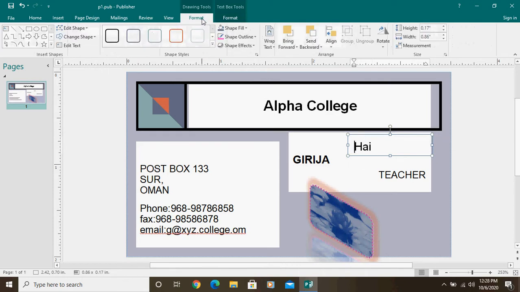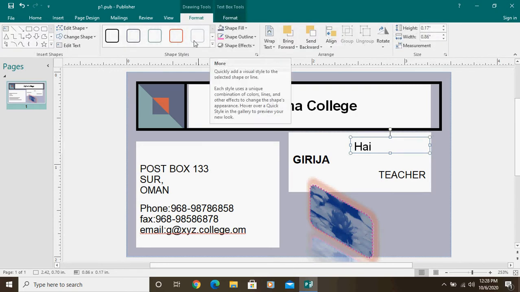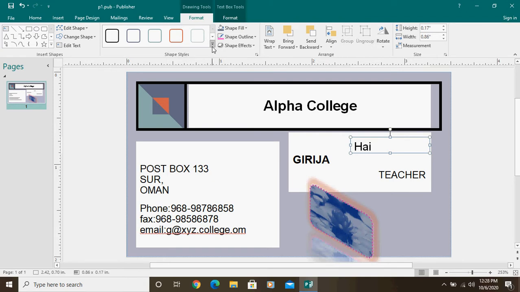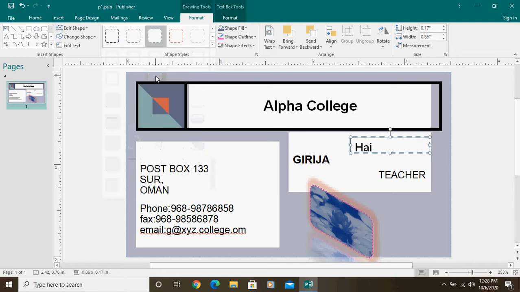So the first format you can see is Shape Style. The second format is Text. What I will do is select the shape style. I will check any style, same as with picture styles. Click here, More, click it. You can find more templates available, style templates. So I can choose dashed outline, or this one, or this compound outline. Anything you can select. I will select this one. So this is my step.